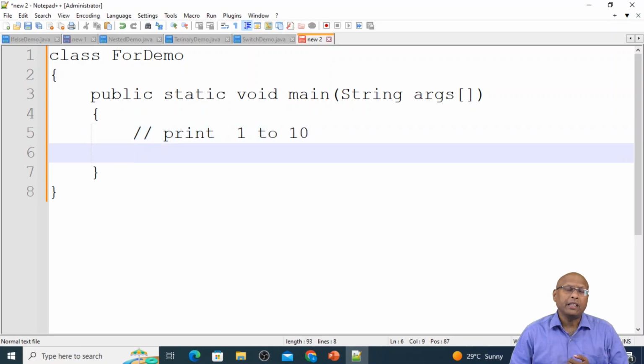So how to print 1 to 10 using a loop? The first part is initialization. My goal is to print 1 to 10, so I will initialize my variable i. Initially, i will be how much? 1. My initialization is 1.